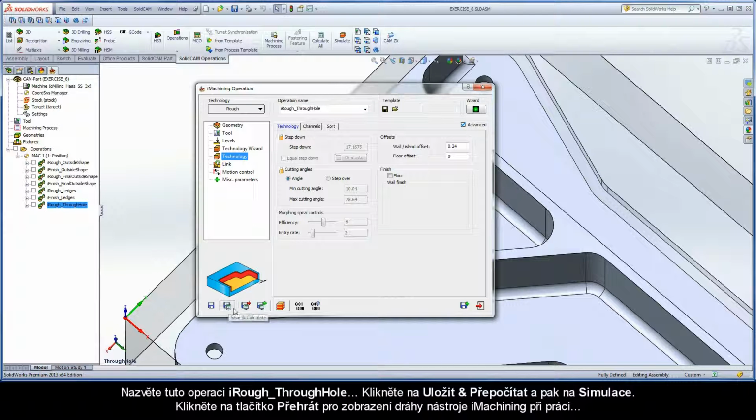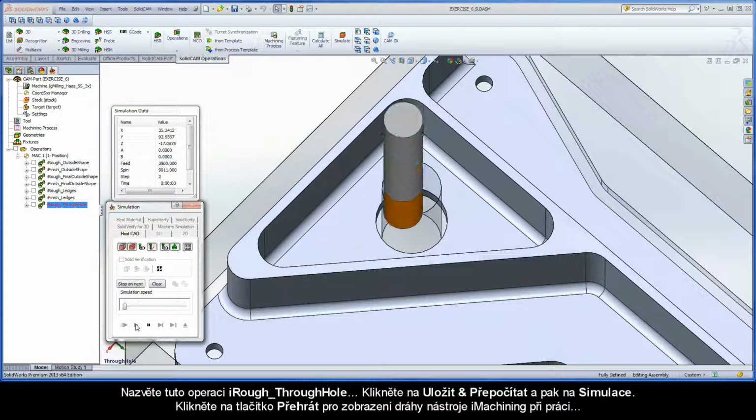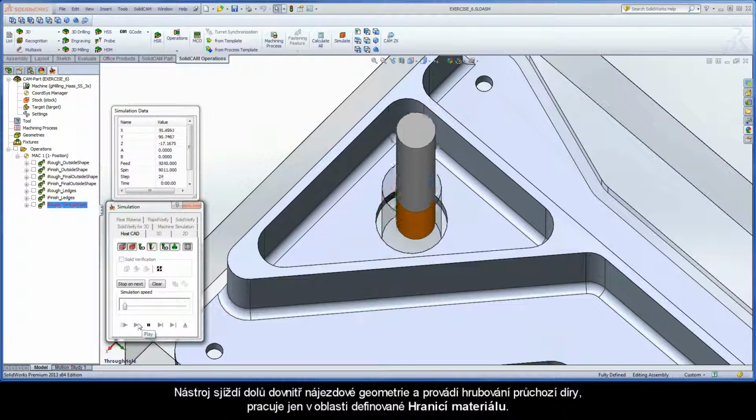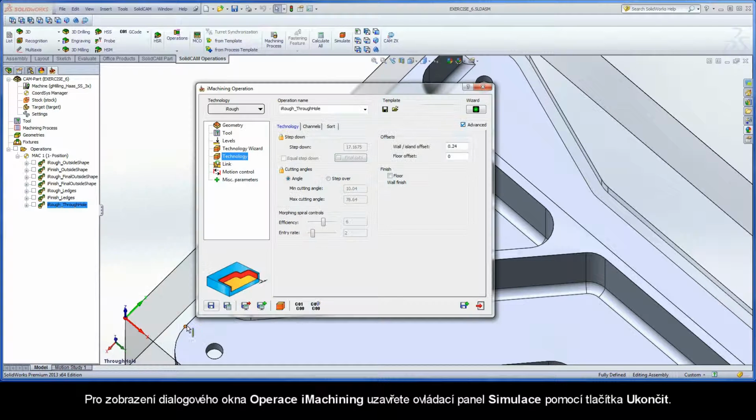Click Save and Calculate, and then click Simulate. Click the Play button to view the iMachining toolpath at work. The tool feeds down inside the entry geometry and performs the rough machining of the through hole, only working in the area defined by the material boundary. Close the Simulation Control Panel with the Exit button to display the iMachining operation dialog box.